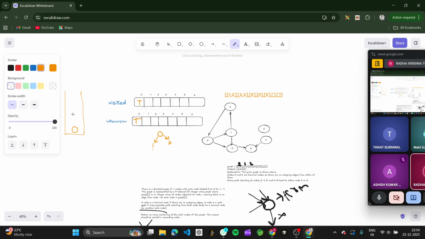What is neighbor? 1. अच्छा ठीक है. And 2 also will be there. Let it be that because we haven't visited. पहले I have visited 1. ठीक है. अभी देखो. In recursion 1 is also true. I already visited this one.